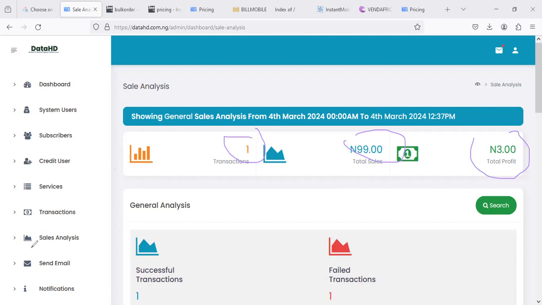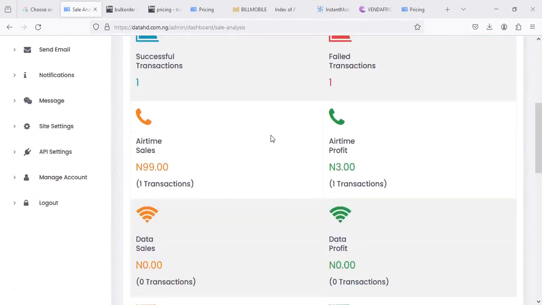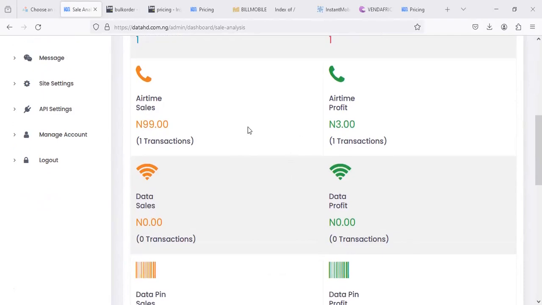Then if you scroll down, you can see every transaction. Successful transactions, the system will report that, while failed transactions are also going to be reported. If you come here, you can see that the airtime transaction is 1. So if you have 10 million airtime transactions, it will report them immediately in this section. But the only time it reports real transactions, giving you profit also, is if you set your margin well. If you didn't set your margin well, it will not report it.